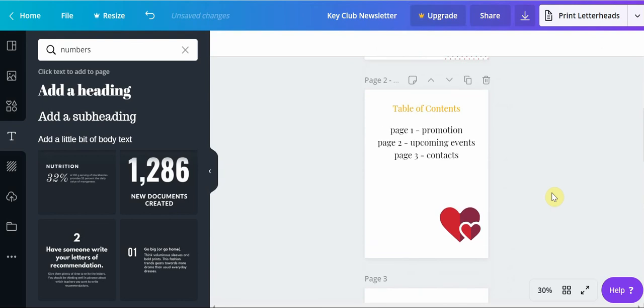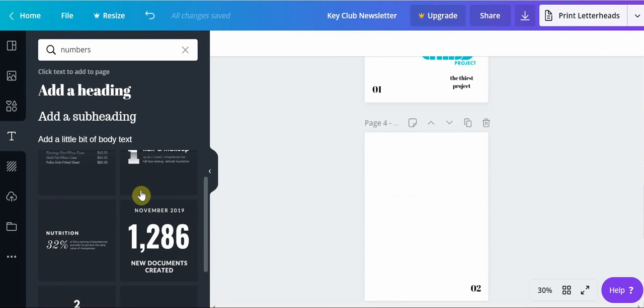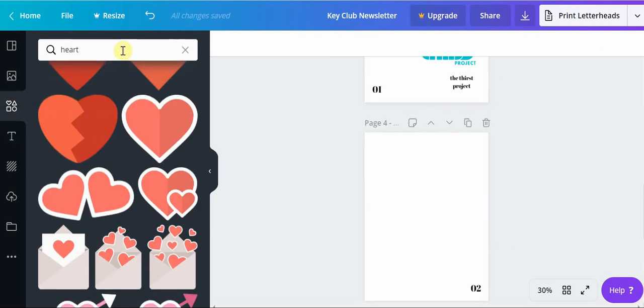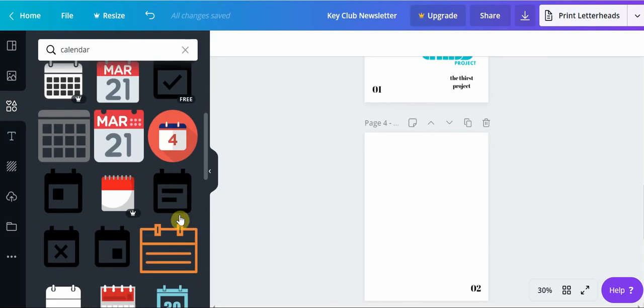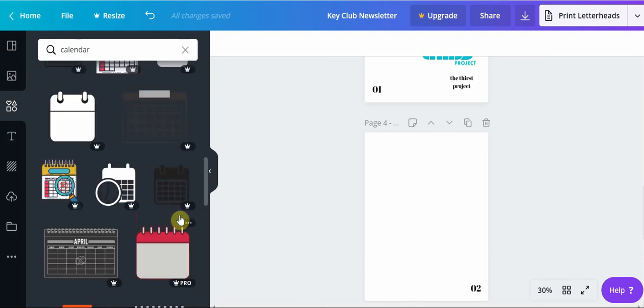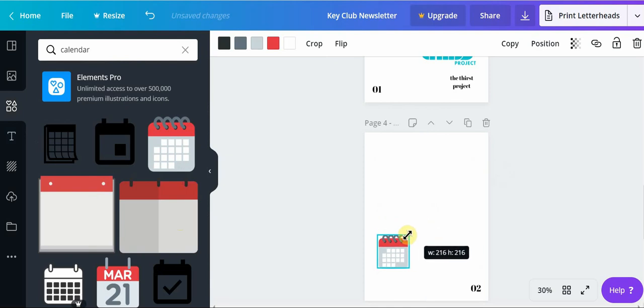Okay, so on our second page, we want upcoming events. This is one of the content requirements on the rubric. Let's just search up a calendar. Let's just use this graphic because it's free.